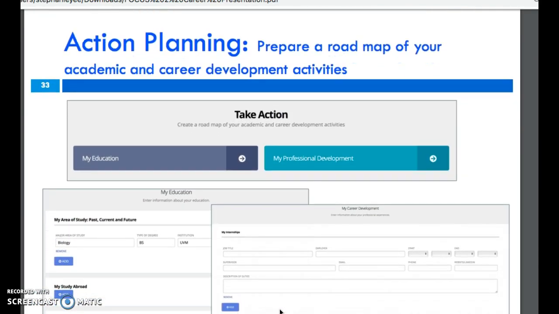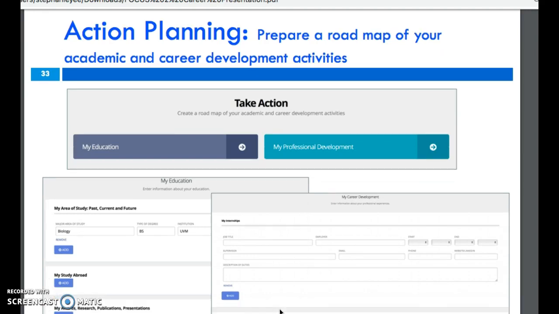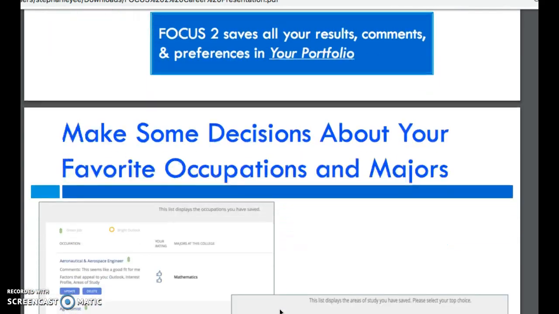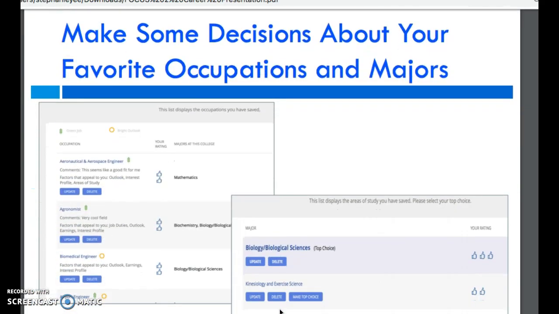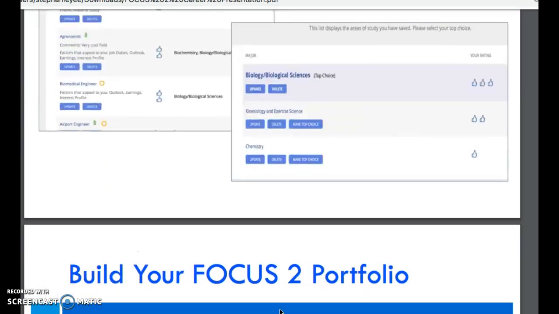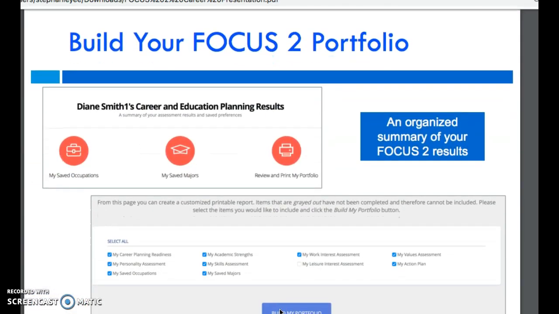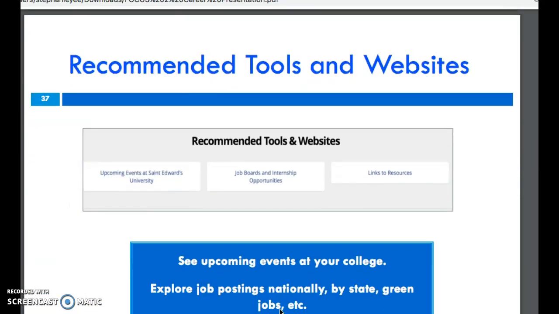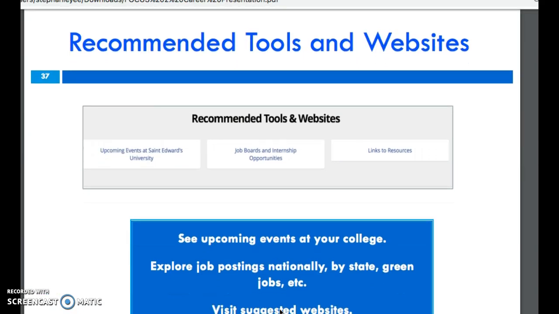Finally, there's an action planning section, which I hope you do take advantage of so that it can save your roadmap of all of the different activities involved to clarifying your major and career. And once you do this and you save everything, you can make some better decisions. So again, you'll be able to create your own specific portfolio. It's going to organize all of your results. And this portfolio, once you complete it, you're going to actually be downloading it, saving it, and uploading it as part of your occupational research assignment later on in the semester.